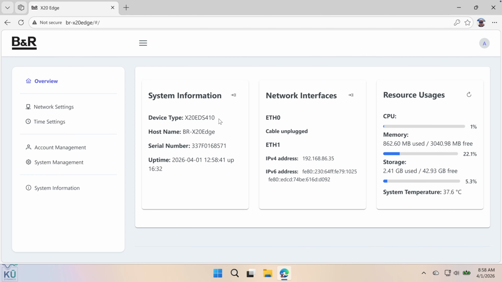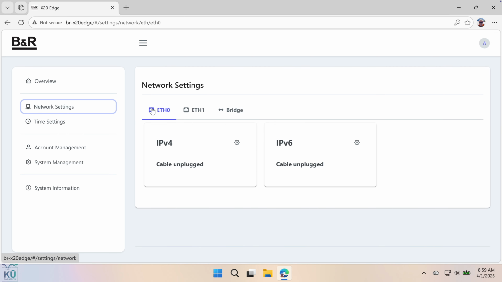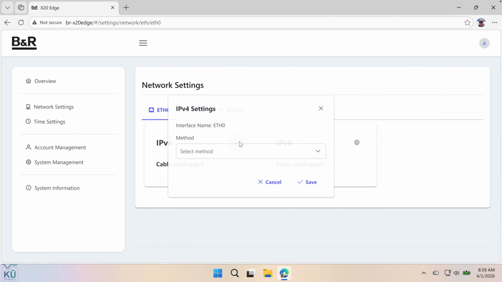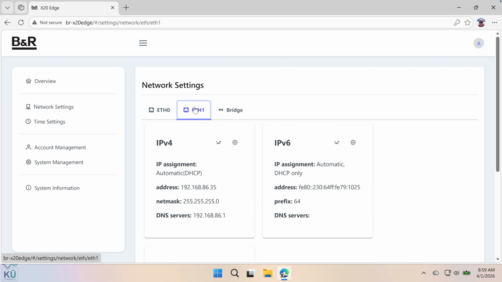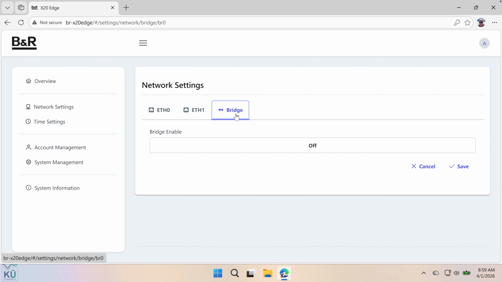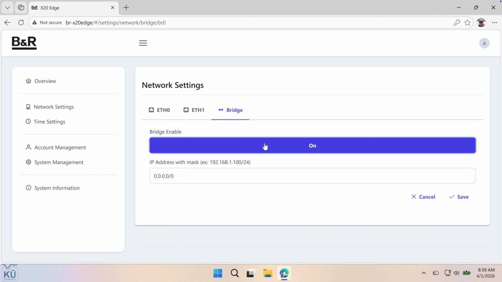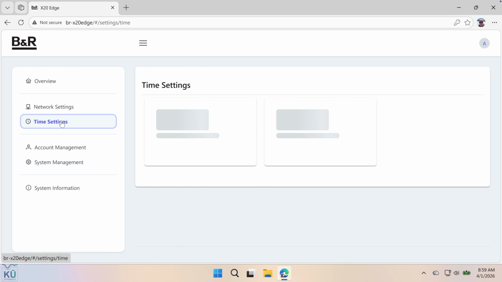Okay, so you've got some system information here, some network information stuff. Let's go to the settings here for networking. And okay, so Ethernet 0 is static by default. So you can actually see the default subnet of 192.168.1. Ethernet 1 is DHCP, like we've talked about, and you can actually bridge these two NICs if you would like, which can be super handy depending on what you're trying to do.